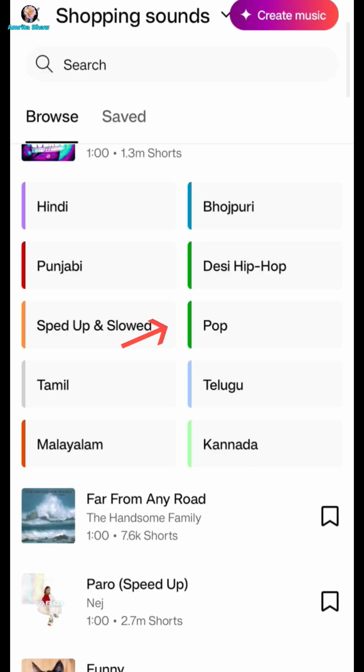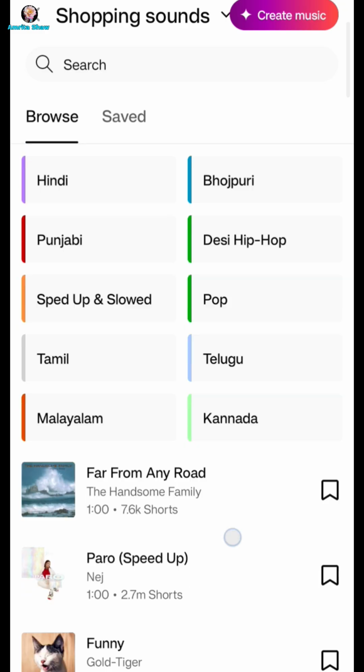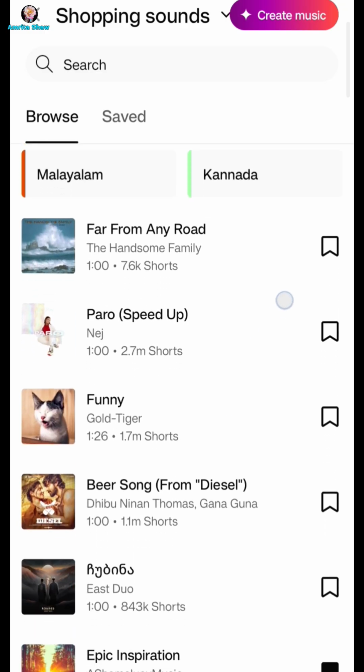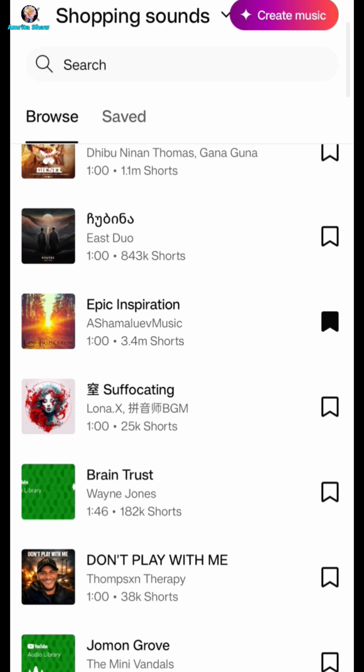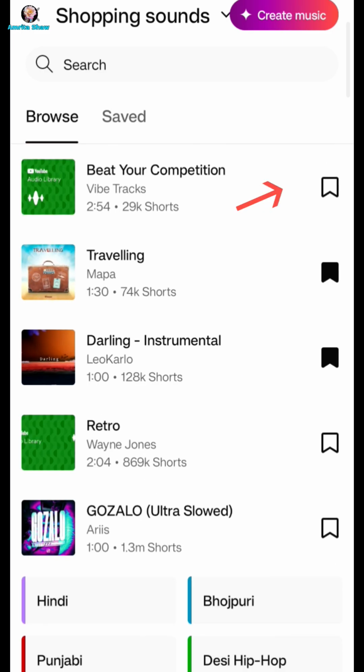You can use these songs on your long form videos also. Like over here I am clicking on the sped and slowed one now. So over here you can get all the different songs that are eligible for tagging products. You can save any of the song that you want, like I'm doing over here.